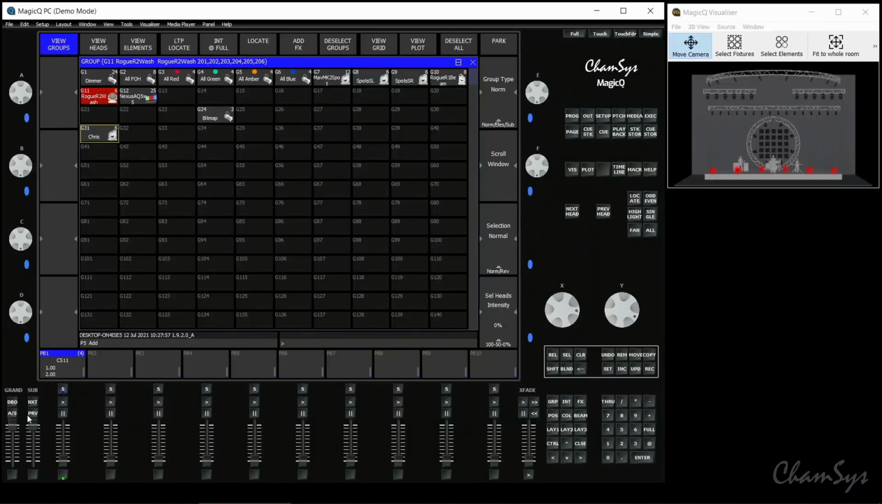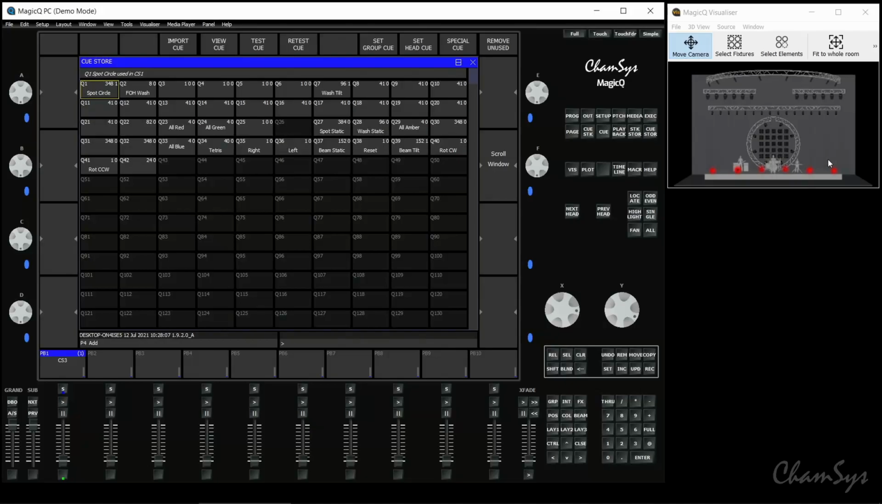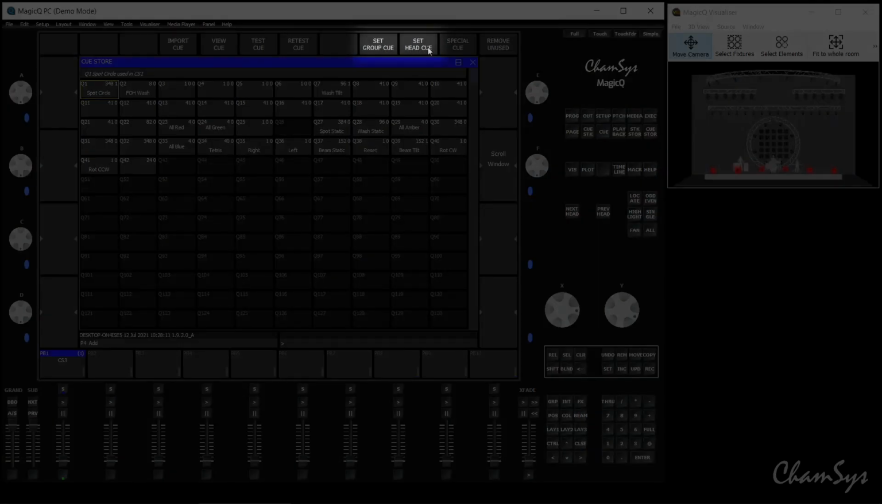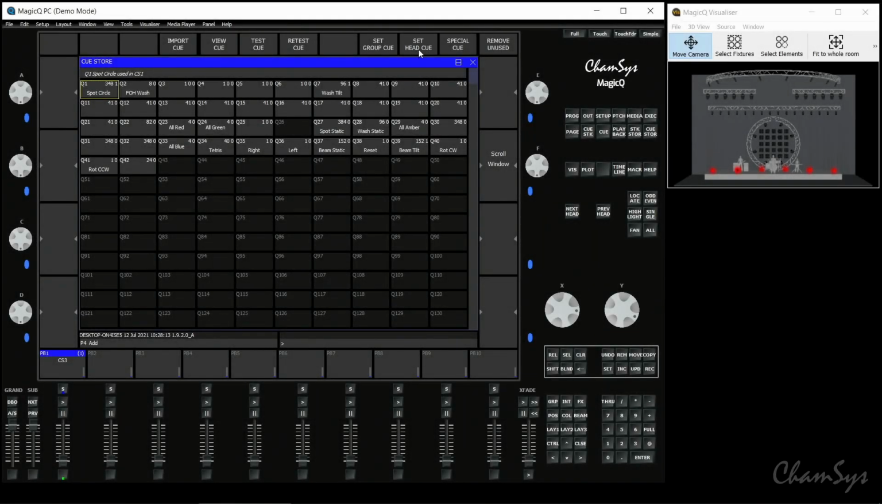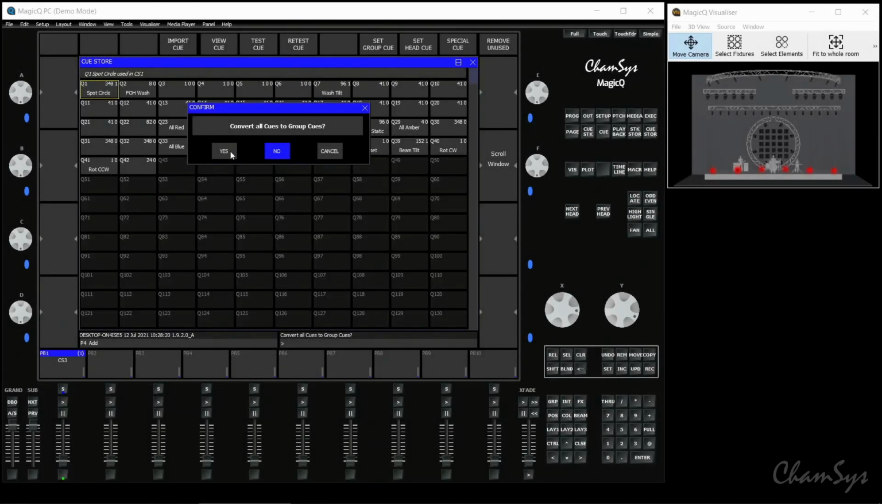There's the ability to convert from a group cue into a head cue and from a head cue into a group cue. That's in the cue store window, where you'll see we've got these set group cue and set head cue buttons. In fact, if you use Shift, you can do set all group cue, and that's going to convert my entire show into using group cues.